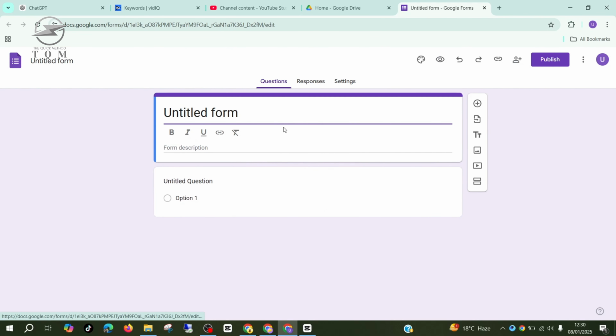Next, give your form a title. Something like password would work. Then click on the Untitled Question text to edit it. Here, you can change the question to something like password and set the answer type to short answer.